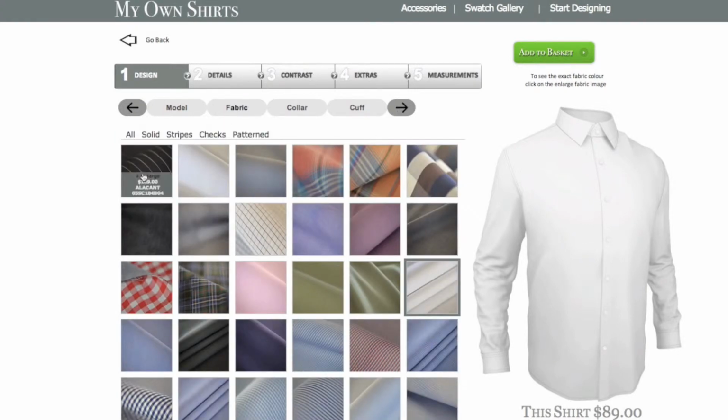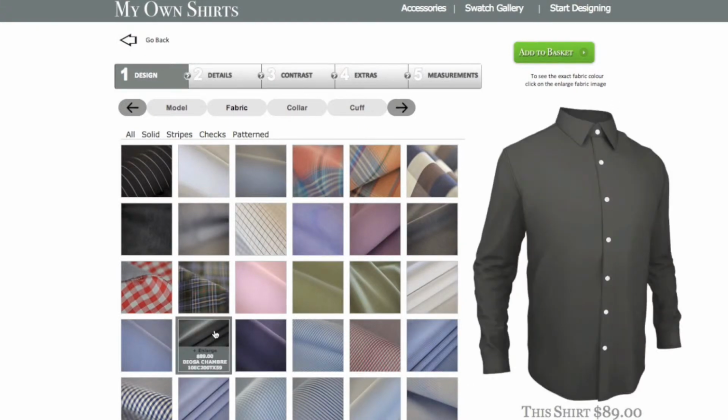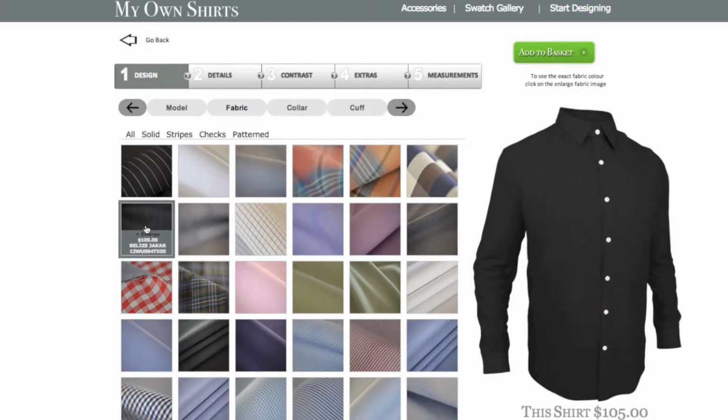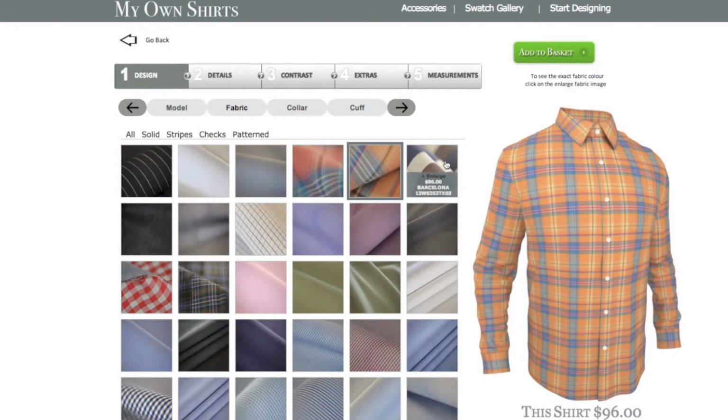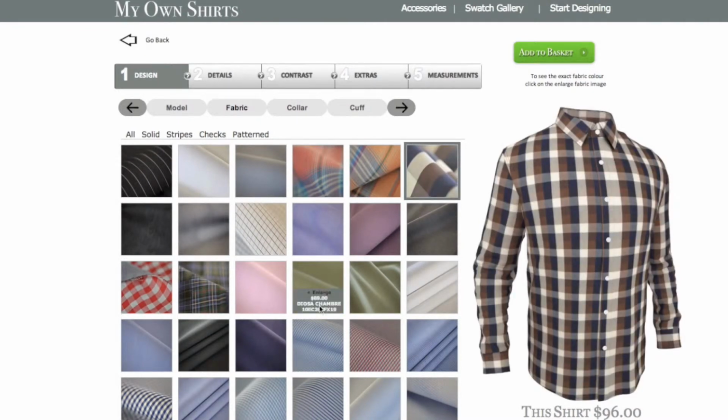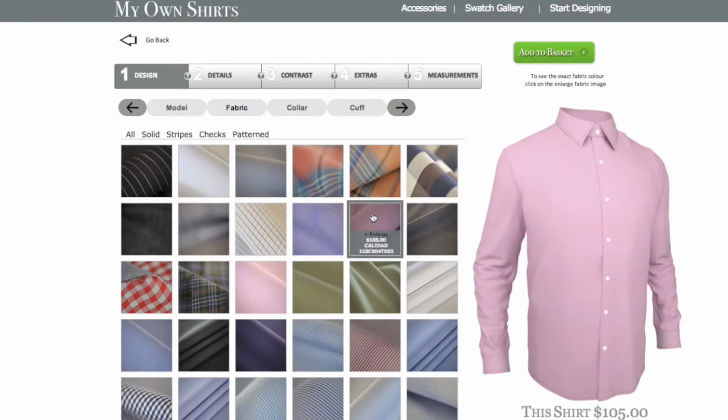Now we go through to the fabric section. This is the main fabric you want to use for the shirt, and there are lots of different options here. So you can go for this charcoal grey, you've got this patterned black, there's various other checks and different colours available. I'm going to stick with a relatively bold colour. It's quite a nice pink here, and I'll just check it.